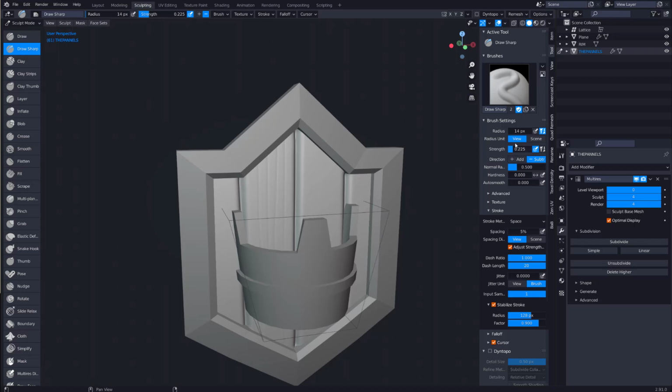No, you don't want to do that. So undo that. Take it off stabilize stroke. And I can have a bit more. Let me undo that. I wasn't happy with that one.